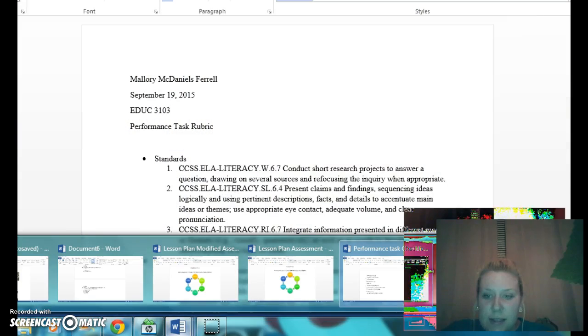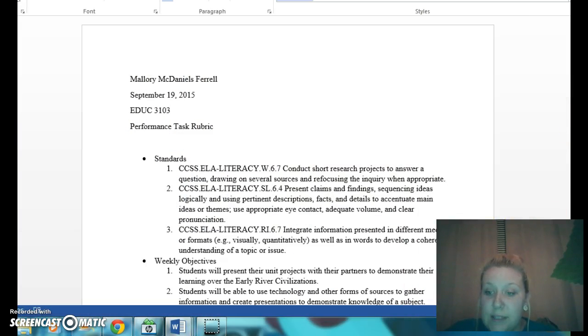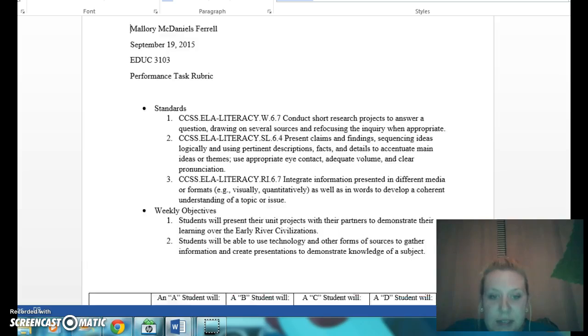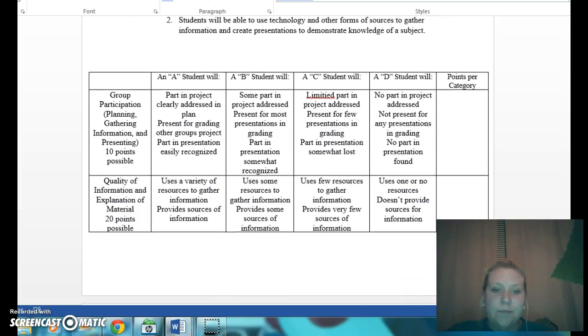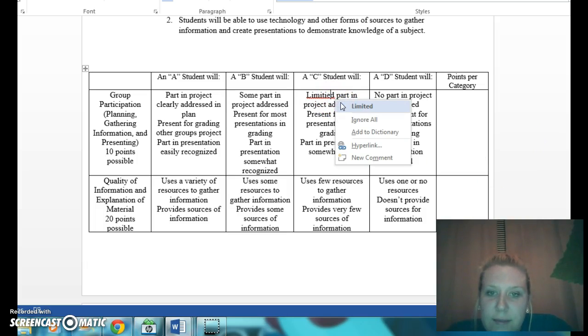And then lastly, we have the performance task rubric. Same standards and objectives as the performance task. So we have an A student, a B student, a C student, and a D student. I need to correct that. I think that's going to bother me.